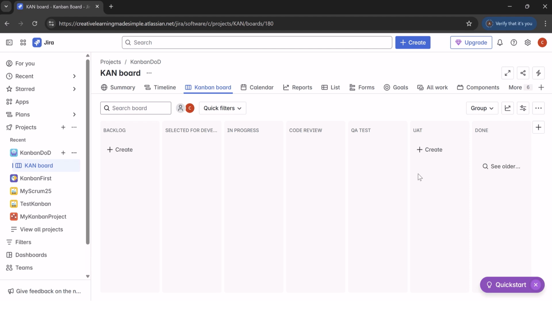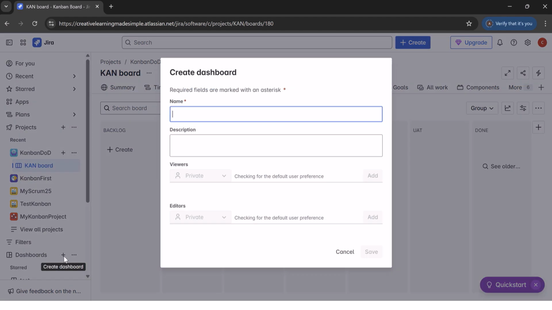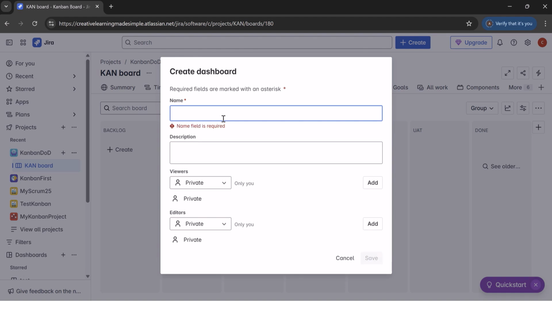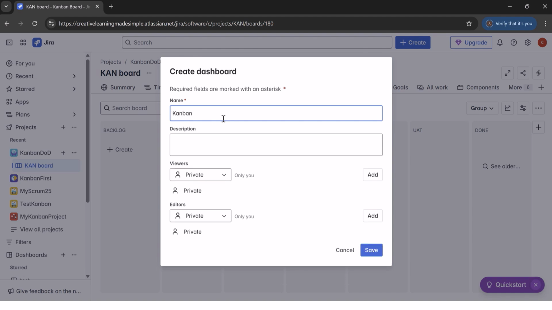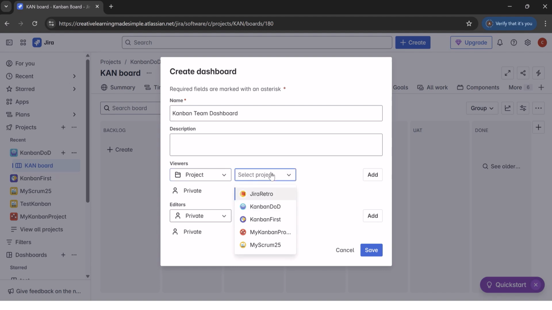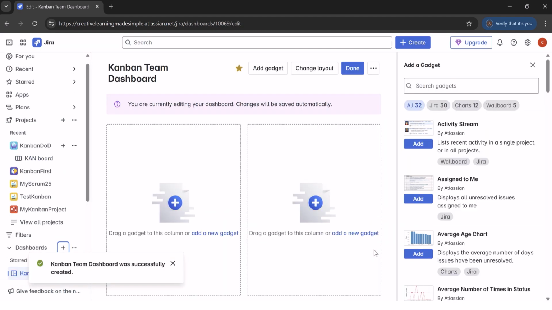For some of the teams, the second tip could be they can utilize the dashboard. If we look at the dashboard, we do not have a dashboard created here. So we can say create a dashboard. Let's say we call it Kanban team dashboard. Okay, and we can say who is the viewer. So all the project members, all roles, can view this dashboard.